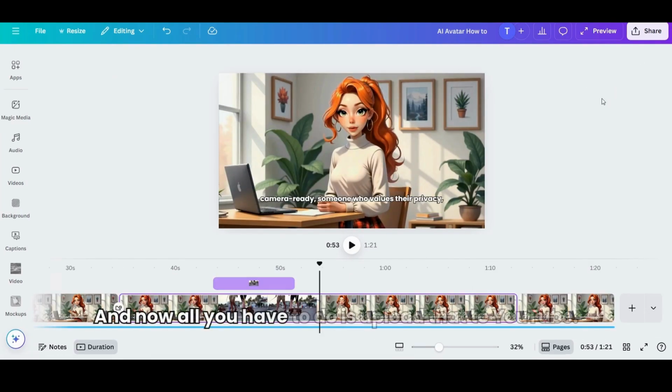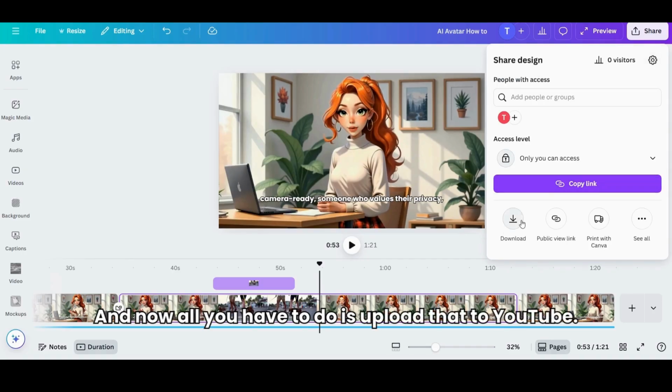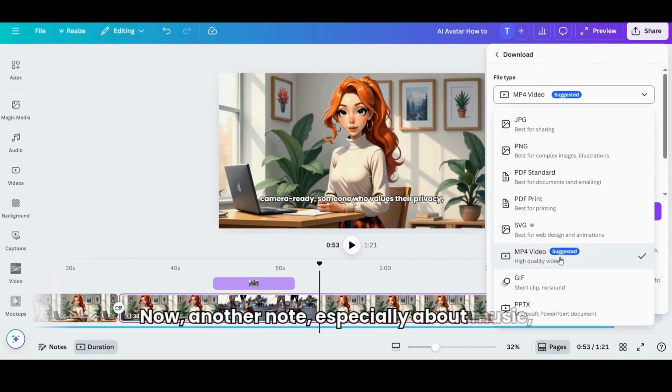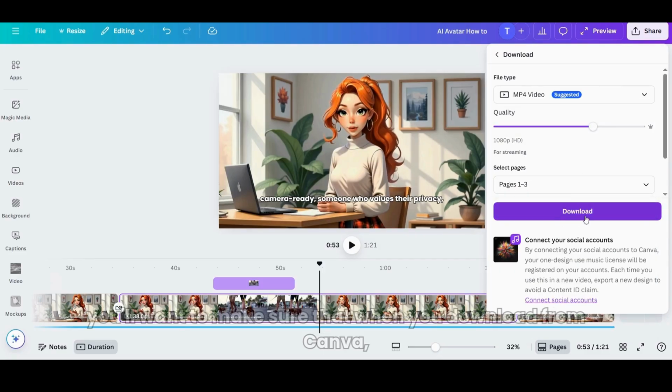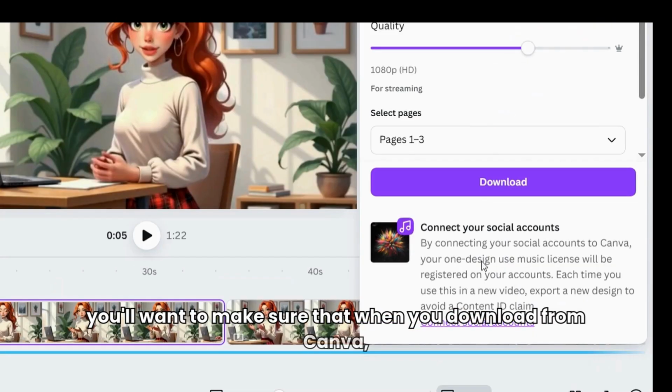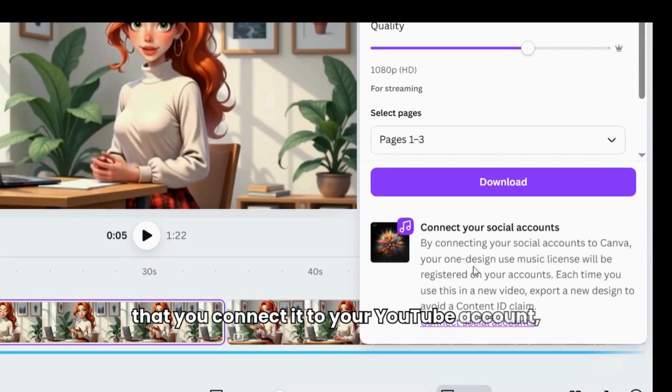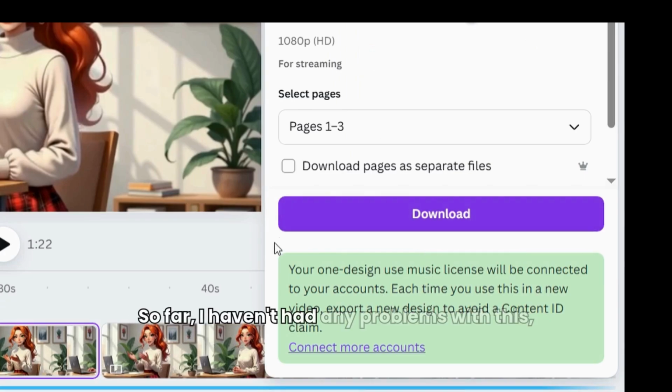And now all you have to do is upload that to YouTube. Now, another note, especially about music, is that if you are using something that is not strictly stock music, you'll want to make sure that when you download from Canva, that you connect it to your YouTube account, and that will prevent you from getting struck. So far, I haven't had any problems with this, but if I do, I'll be sure to let you know.